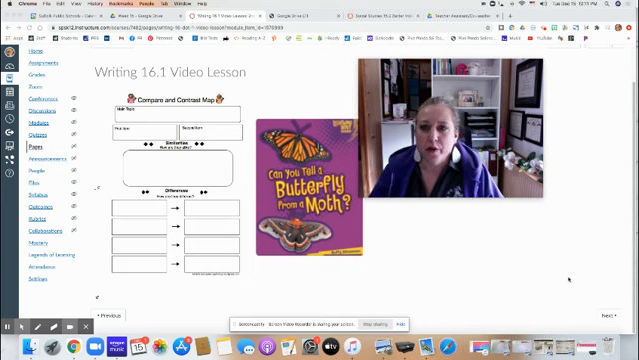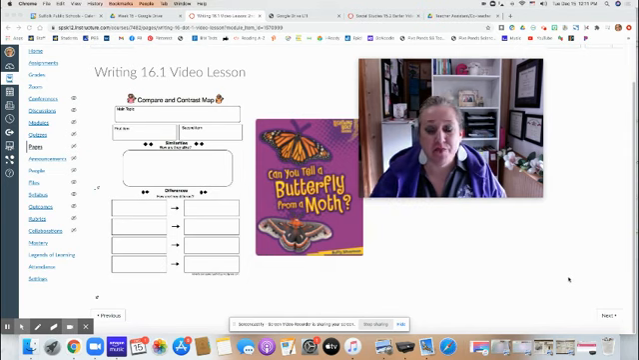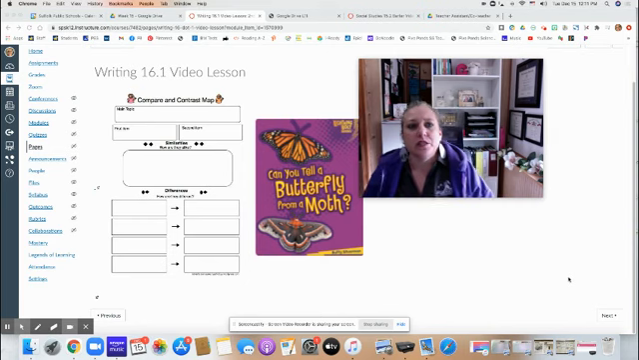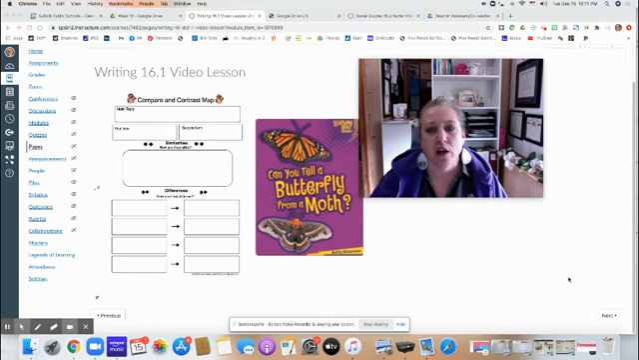This week, we are going to start writing a research paper. And I know that sounds kind of scary a little bit. It is for us too. But we're going to show you how to do that step by step so that it's not so overwhelming. And then we can just take it piece by piece. So the first thing we're going to do is fill out this compare and contrast map.